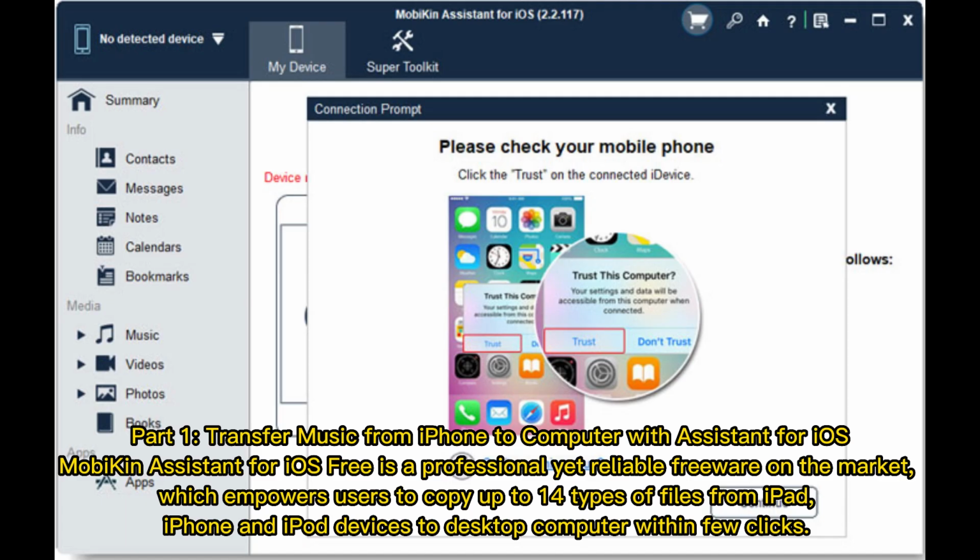Part 1. Transfer music from iPhone to computer with Assistant for iOS. MobiKin Assistant for iOS Free is a professional yet reliable freeware on the market, which empowers users to copy up to 14 types of files from iPad, iPhone, and iPod devices to desktop computer within a few clicks.